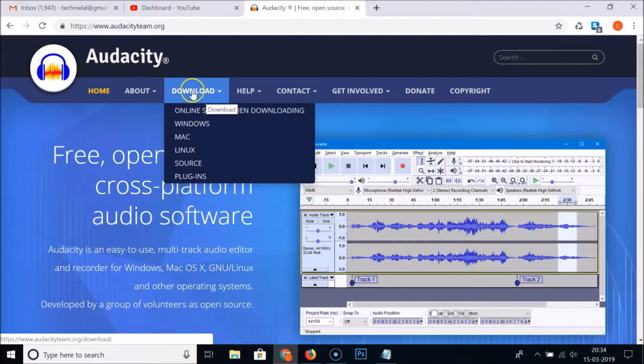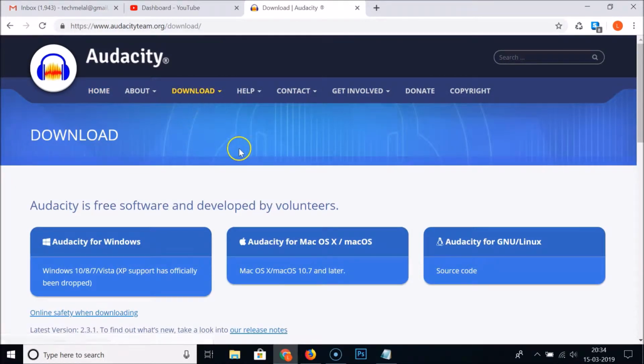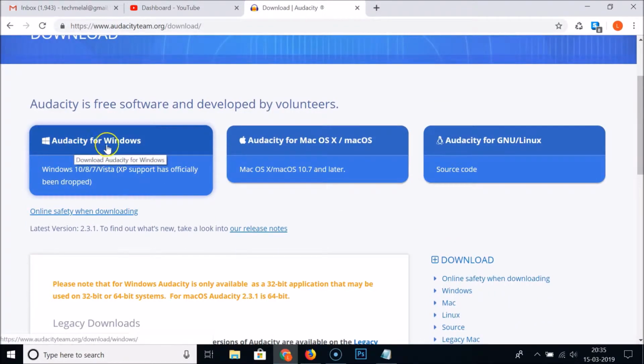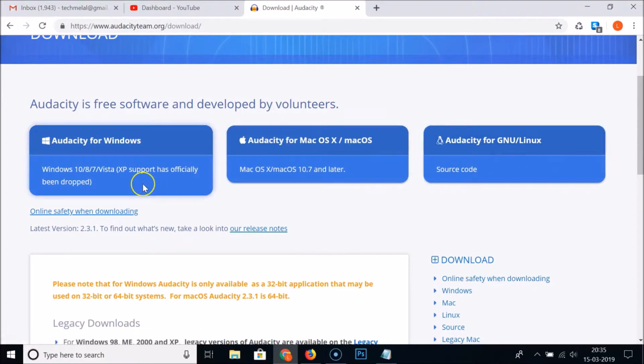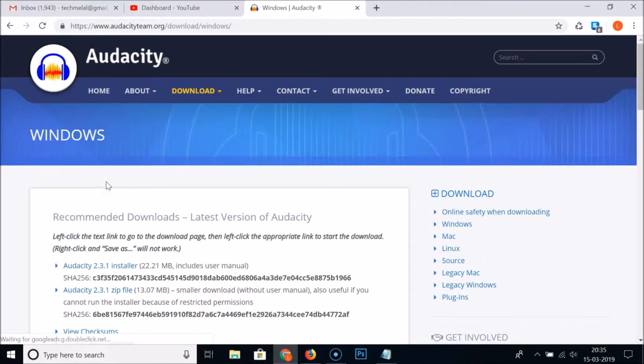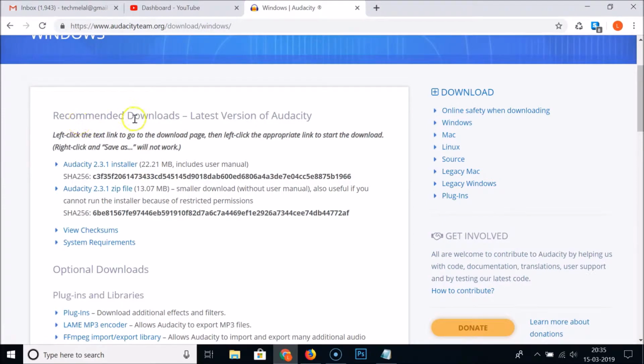Okay, so let me go to the main page, and here we have the download link at the top. Click on this download link, and here we have Audacity for Windows, Audacity for Mac, Audacity for Linux. Okay, so we want to install it for Windows 10, so just click on this Audacity for Windows, and here we have the recommended downloads, the latest version of Audacity. Here we have the Audacity installer and the Audacity zip file. So just click on this installer. It's 22.21 megabytes.